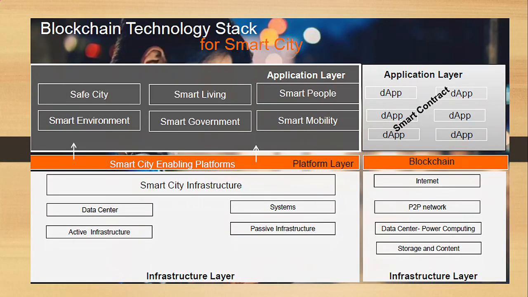Ideally, we can implement such a technology, or rather the smart contract, within a smart city. As you can see, a smart city constitutes different applications. You can have smart people, smart living, smart government, yeah. So we can bring on board the blockchain. On the left side, you can see we have the normal infrastructure. On the right side, we have the blockchain. So you can see the smart contract implementing the decentralized applications. And you can see the key building blocks or technologies that the blockchain needs to have.